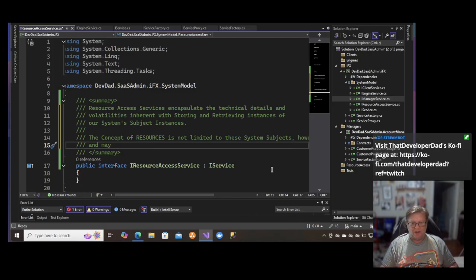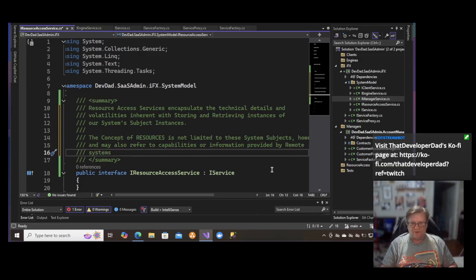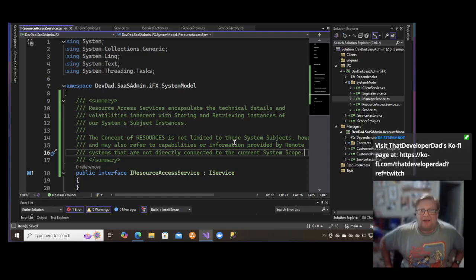However, it may also refer to capabilities or information provided by remote systems that are not directly connected to the current system scope. I like that. I like that a lot.